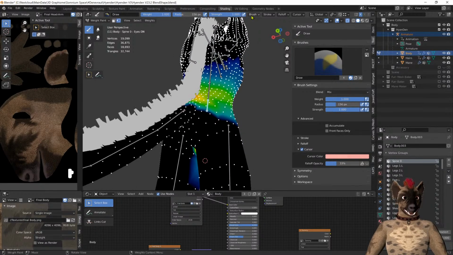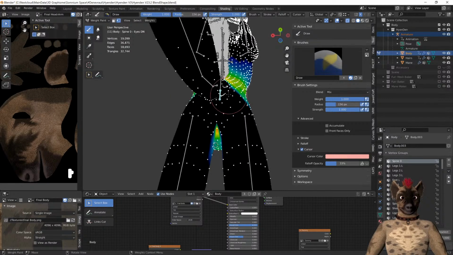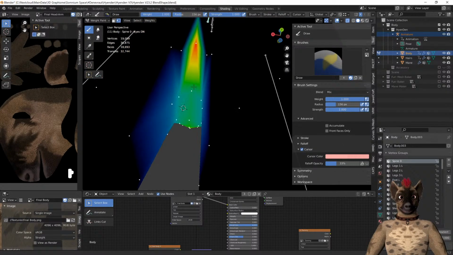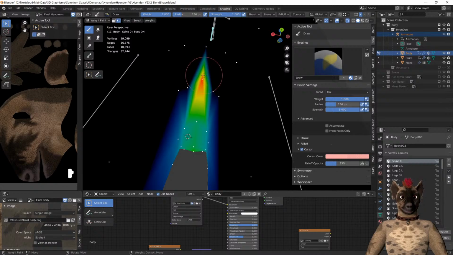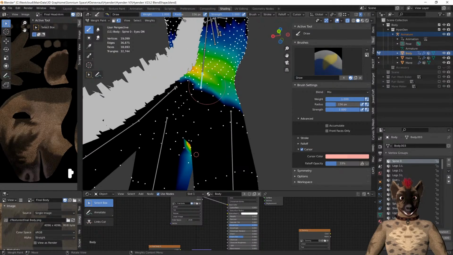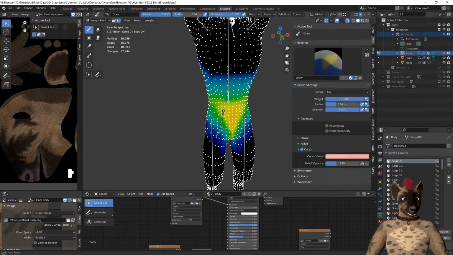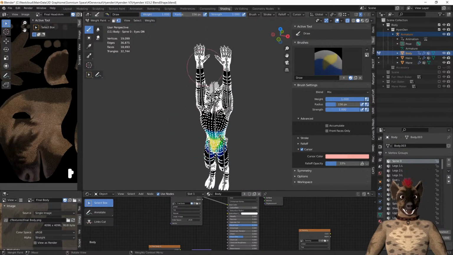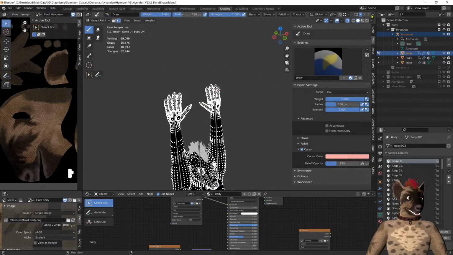Since I put 1 of strength, weight 1, the weight is the color here. It's how much this vertex will be bent by a bone. Strength, I have 1. So 100% of the bending would come from this bone. But there will still be some bending from the other bones. So I have to test it for sure.